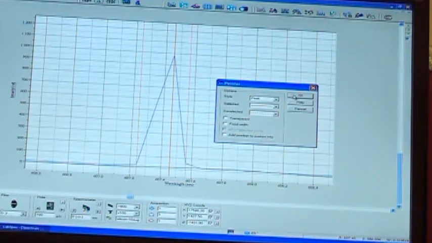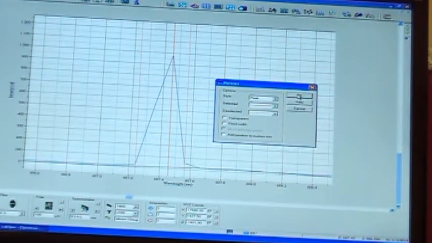Options for cursors. All of these, again, you right click in the spectrum window and it opens up these options.